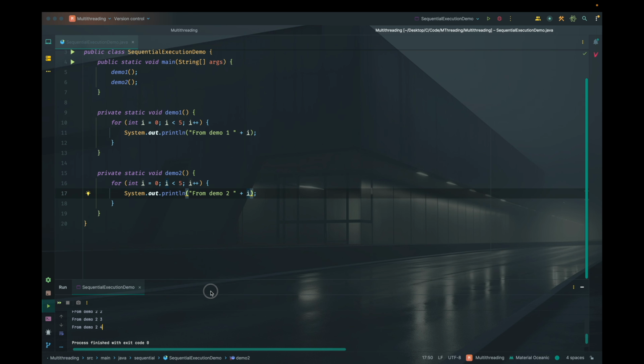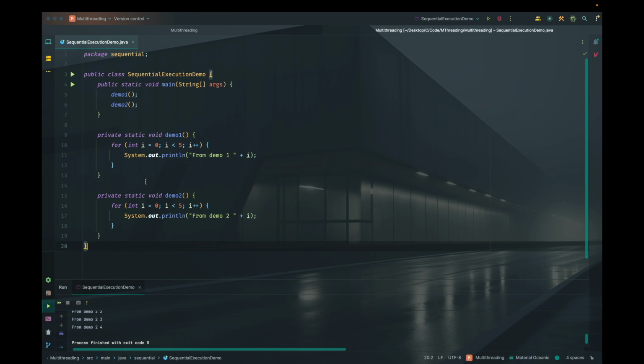So what we see is that the execution happens line by line. The main method is the first one to get started, and the first thing it sees is that we are invoking a method called demo1. It goes there, it executes it, it comes back. Then the next line says demo2. It goes to demo2, it executes it, and it comes back here, and then the execution terminates. So this is what we mean by sequential execution.